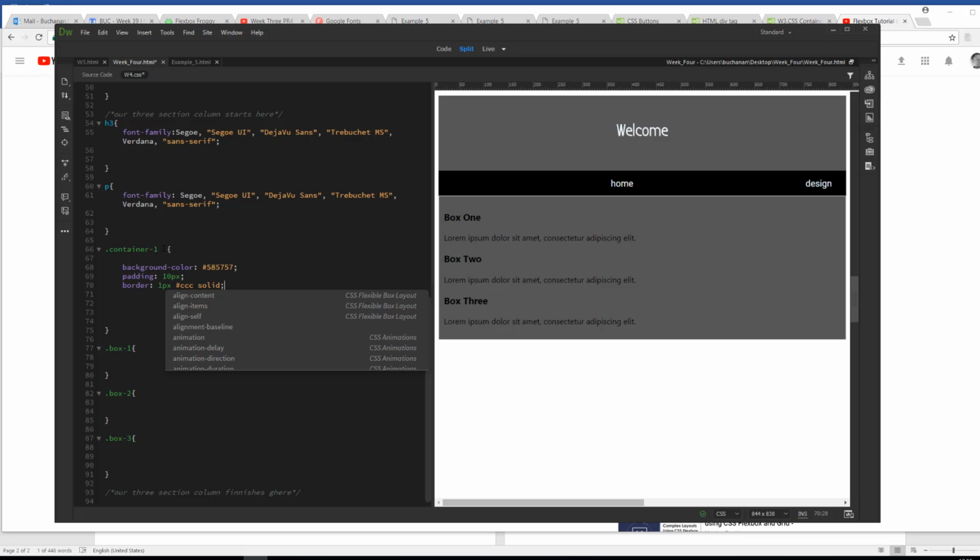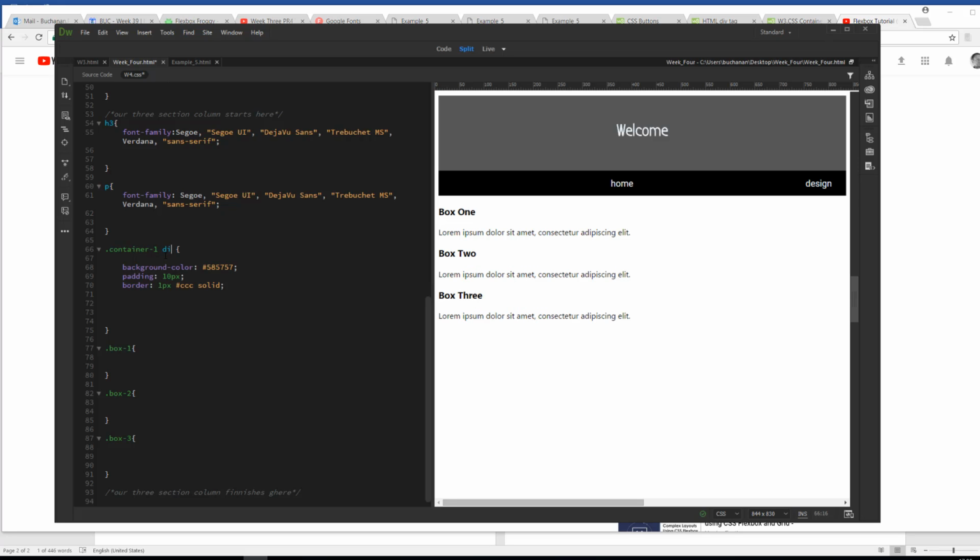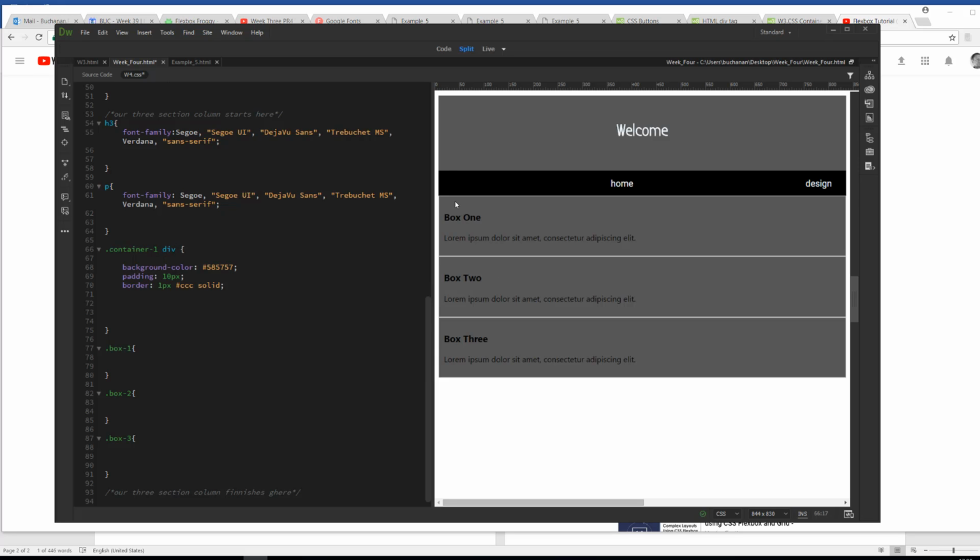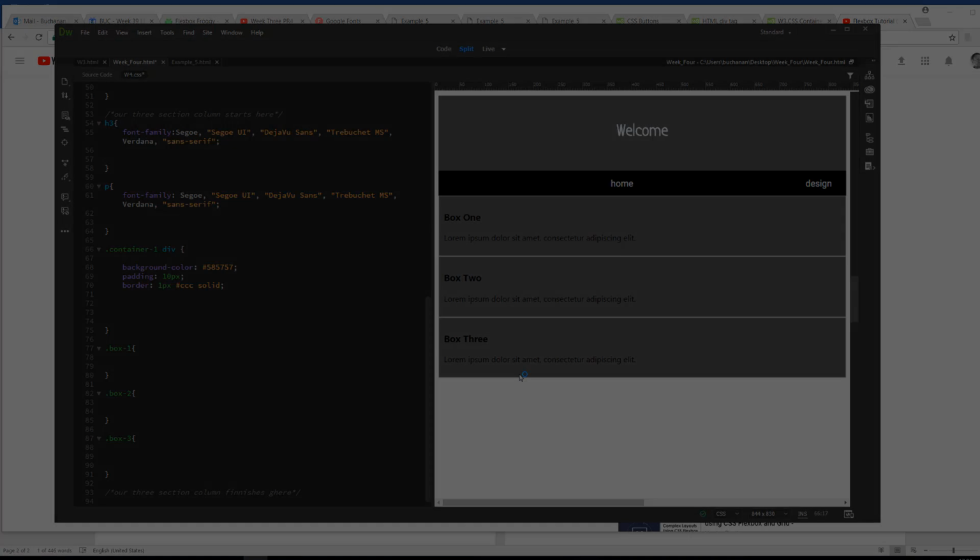div. Okay. Now if we put in here that we want to attach this to every div inside the div class container 1, we simply type in div here, and that puts the border around all 3 of those divs contained within the div class container 1.